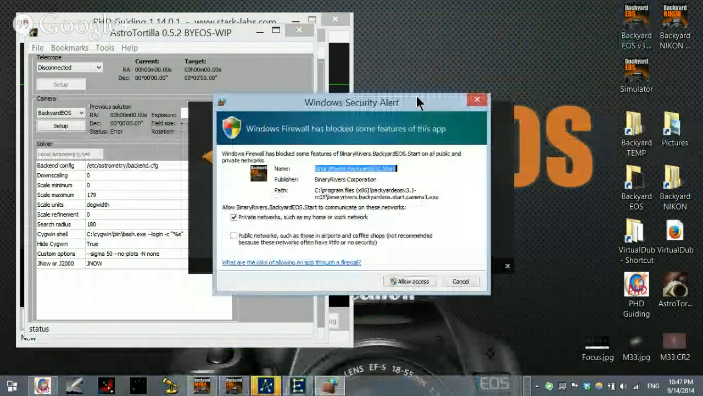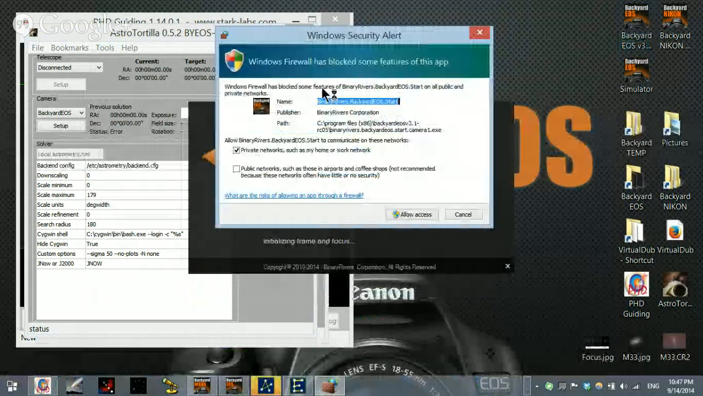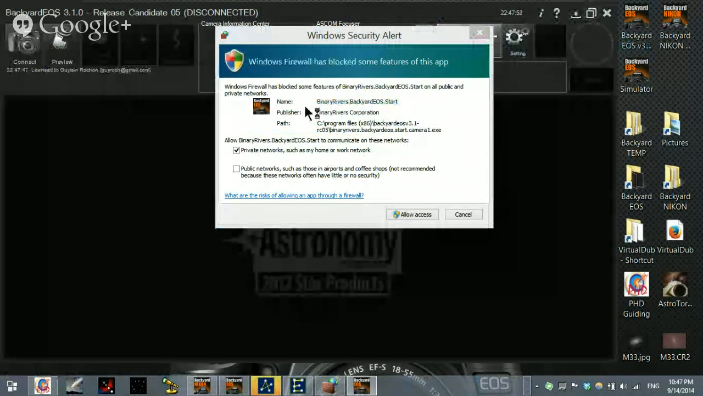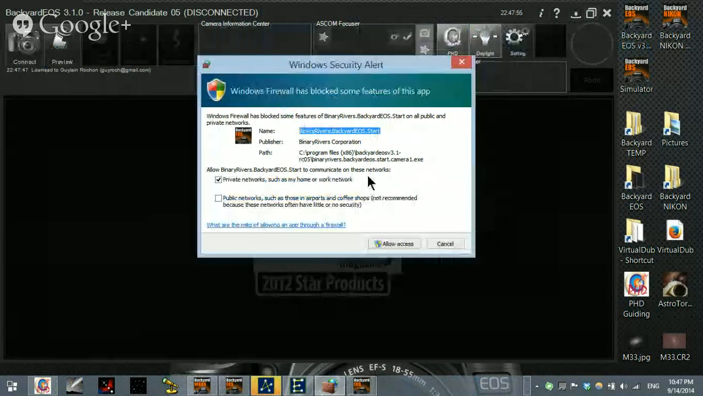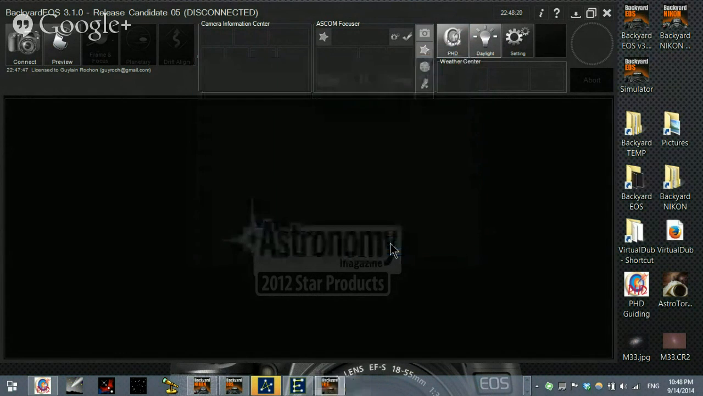So look what it did. There's a Windows security alert, and it's now asking me if I want to allow a port open on BackyardEOS so that Astro Tortilla can communicate to BackyardEOS. You need to select allow access. If you do not, Astro Tortilla will not be able to communicate with BackyardEOS. So this is not even a choice. You have no choice, otherwise Astro Tortilla will not work. So I'm going to click allow access.